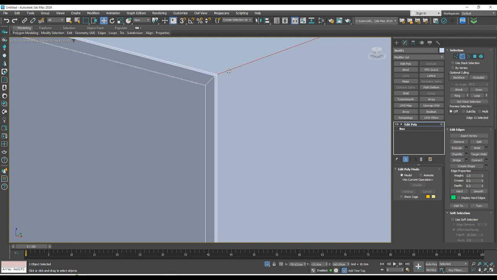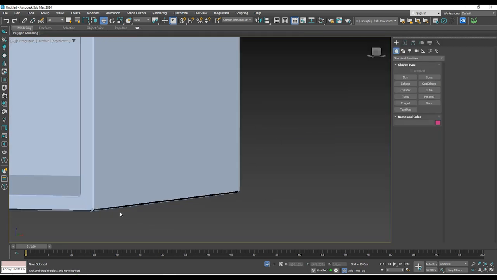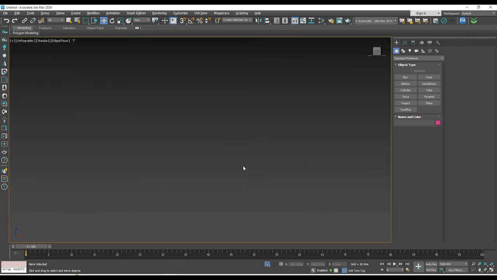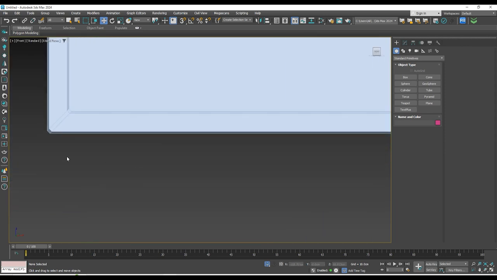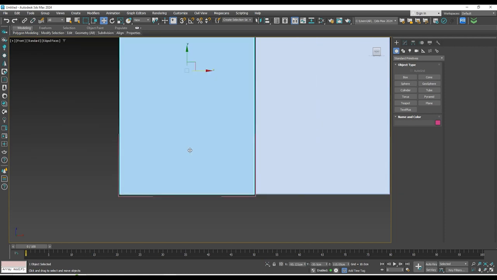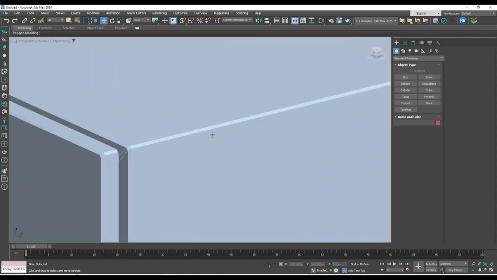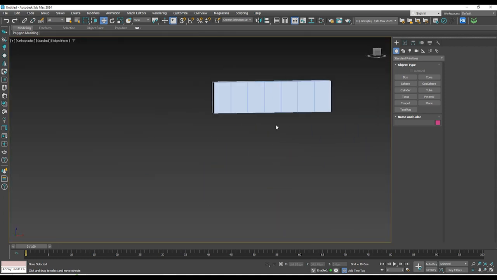Click this guy, double click, ring and chamfer again. Perfect. This is going to give you some detail which is going to be really helpful for us. All right, looks perfect, being honest, looks really good. Yeah, so I'm going to close this guy here and we have the perfect cabinets there. All right, sound good.